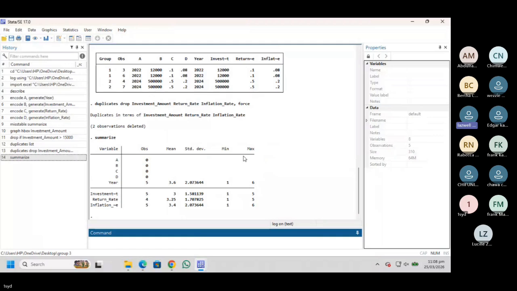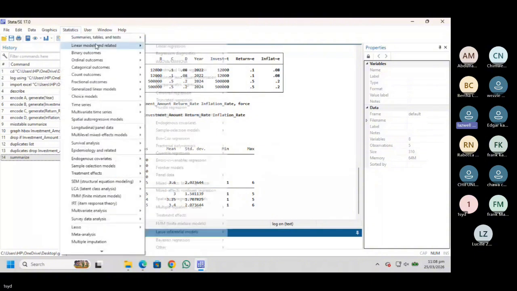After summary statistics, we go for OLS regression. OLS is ordinary least squares regression. Regression analysis is used to examine and determine the relationship between variables. To check the relationship between variables, we can go below and write the command regress, or we can use statistics, then linear models and related, and linear regression.